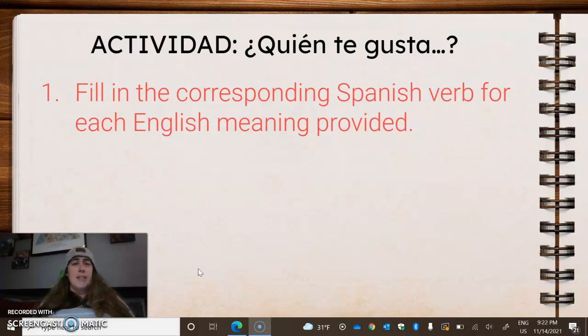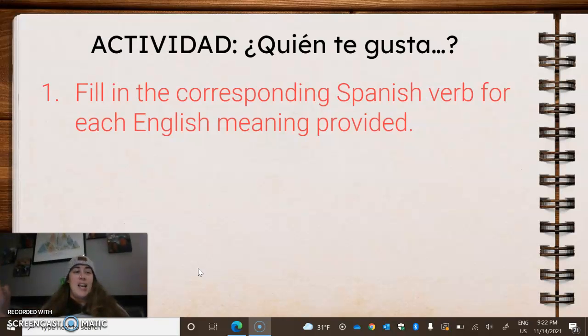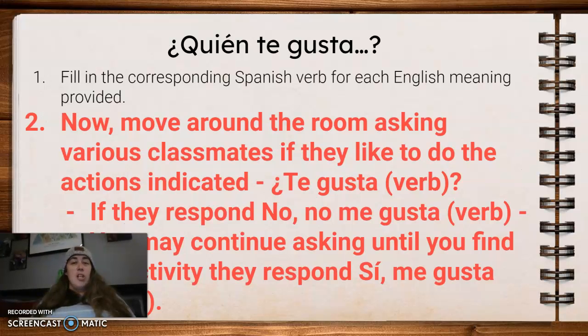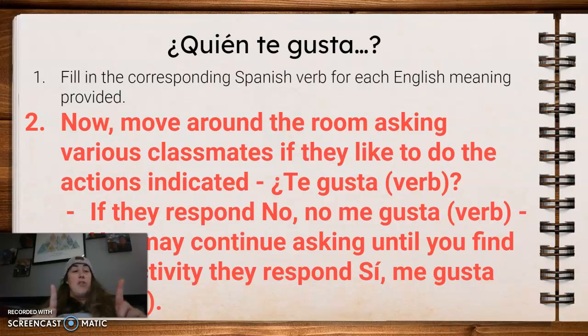Once you have all of the boxes filled in with the appropriate verb, you're going to move on to step 2, which requires that you muévanse, that you get up and move yourselves around. So to do that, you're going to move around the classroom asking various classmates if they like to do those particular actions. So you're going to use the question te gusta and then choose one of the verbs. They're going to respond one of two ways. They're either going to say, no, I don't like to do that activity or that action, or they're going to say, yes, I like to do it.